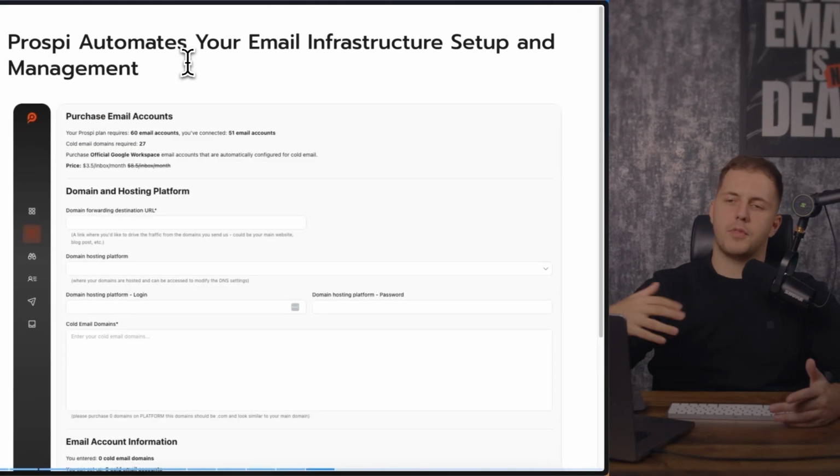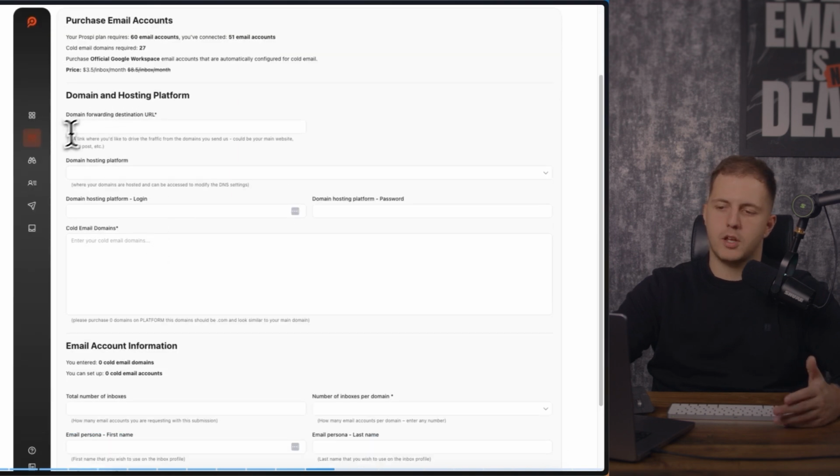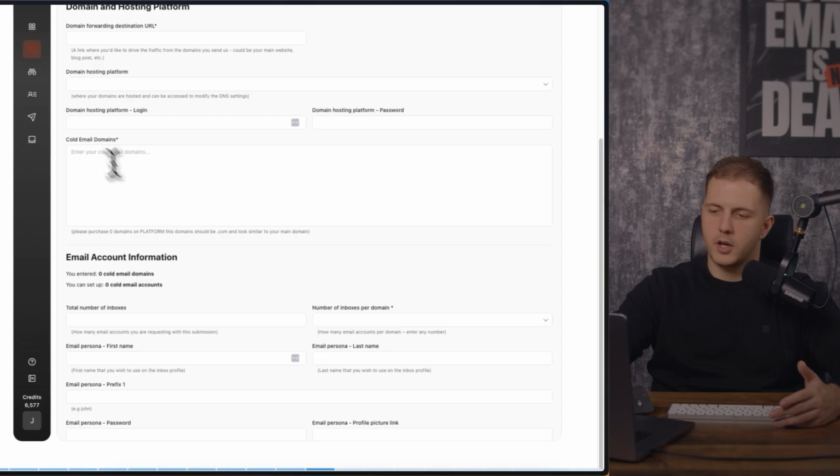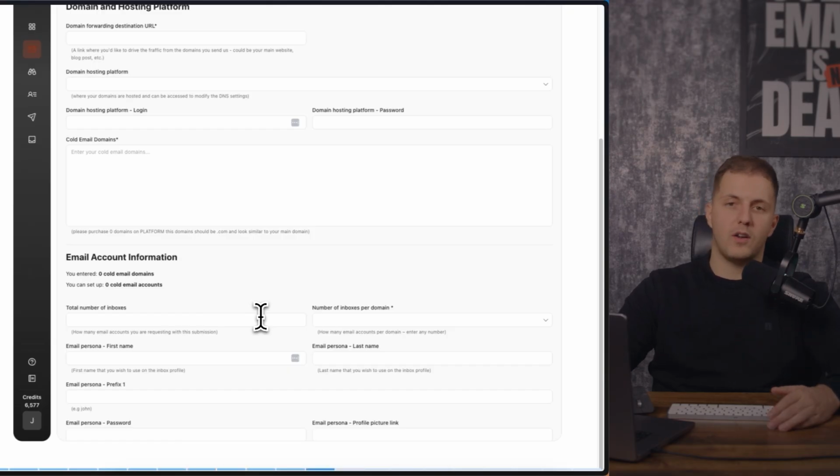Now, let me show you how it works in practice, because we're one of these Google Workspace account resellers. Inside of our platform, Prospi, you can essentially enter all this information, like your cold email domains, your hosting platform, how many accounts you have, and you purchase the accounts directly from the platform, and within 12 hours you have all the accounts ready, fully configured with all the technical settings and warm up enabled. This is how most of these providers nowadays work.